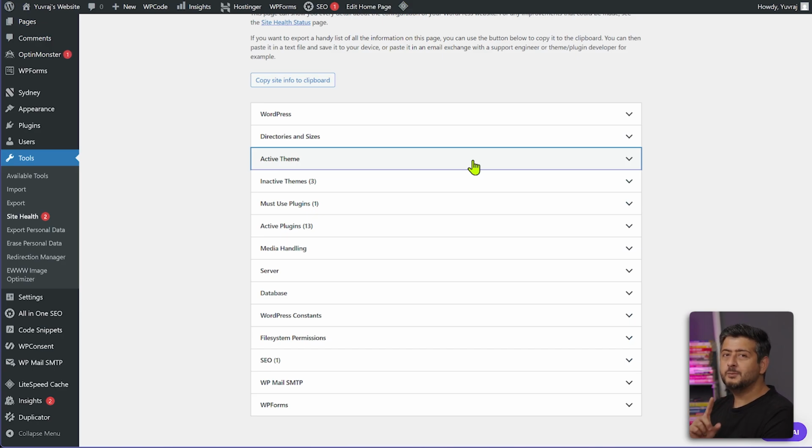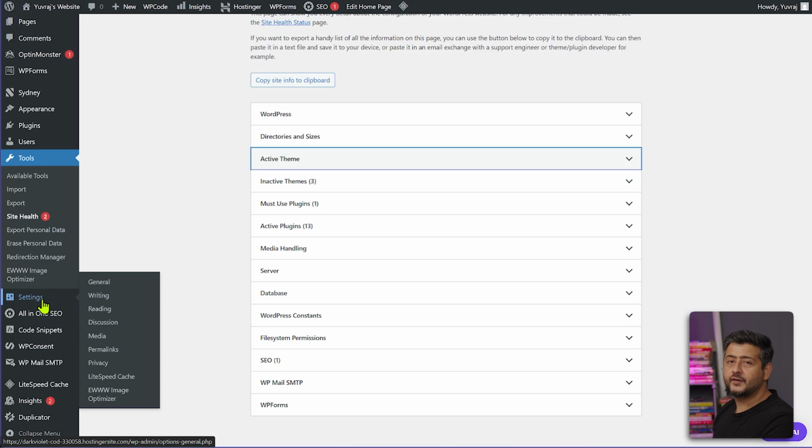So after tools, there's one more important section I want to cover, which is settings. Now, you know what settings are for? Settings are for settings. So let's go into the settings here and we'll see a lot of different options inside settings. So there are general settings, writing settings, reading settings, discussion, media, permalinks, all these settings.